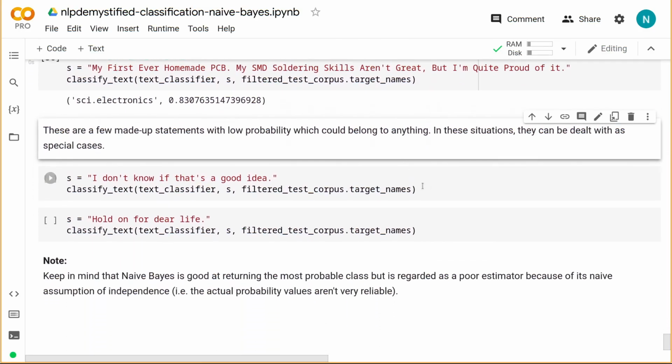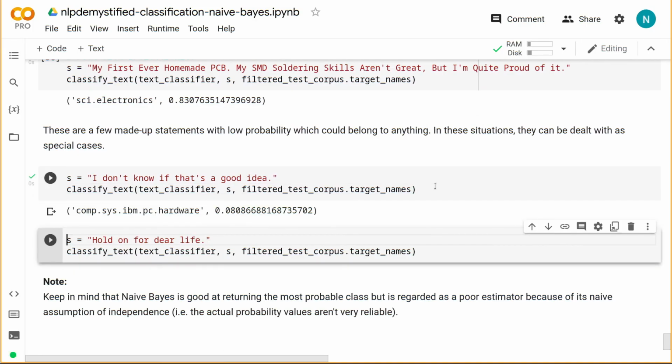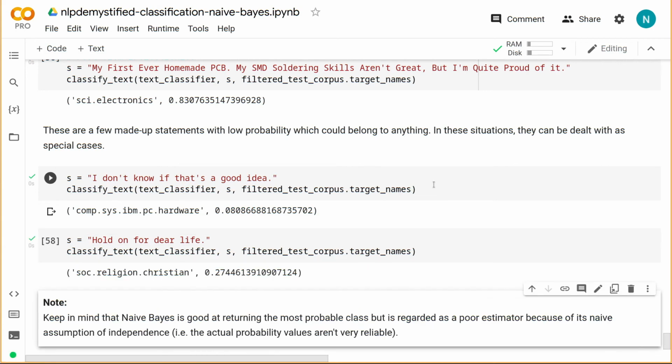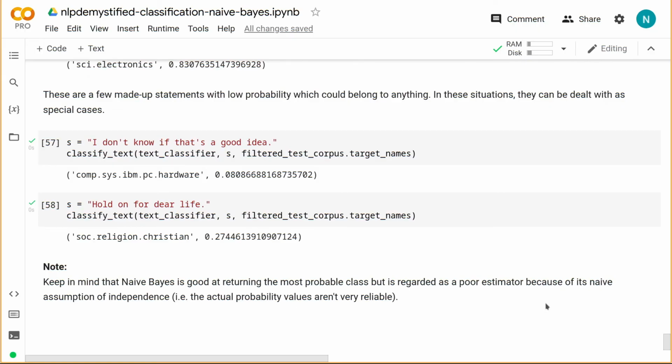These last two sentences are ambiguous as far as classification is concerned, and I just made them up. In this case, the classifier predicts PC.hardware with just 8%, and Christianity for the second. For situations like this, we could add additional logic to accept classifications only above a certain threshold, such as 35 or 40% certainty. If it's below that, we could do something like send it to a human or dump it if our use case allows it. But these strings can't really be classified anyway without more context.